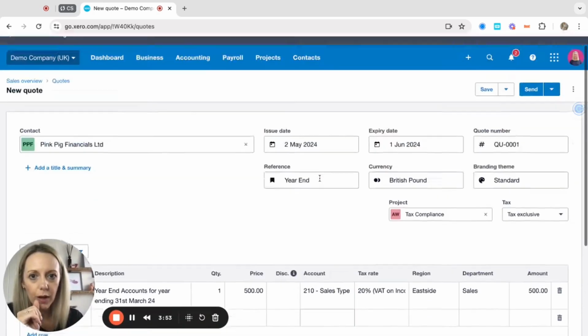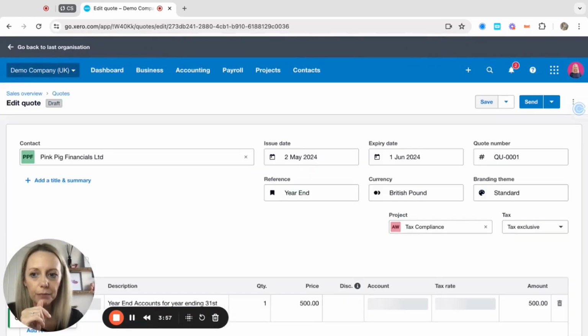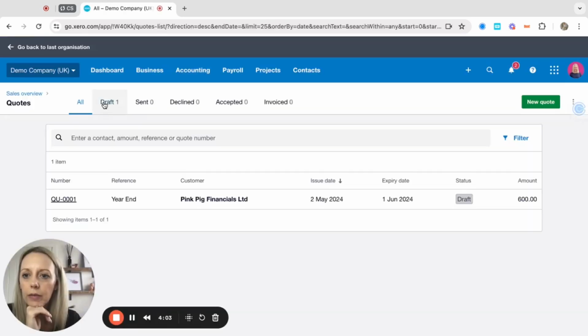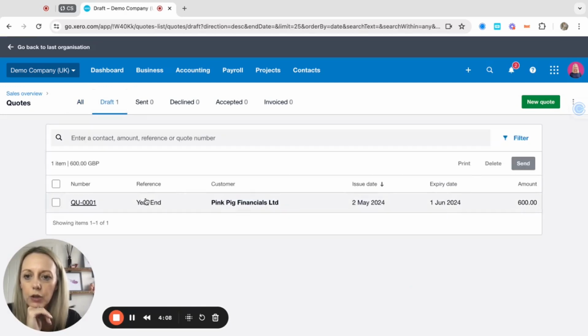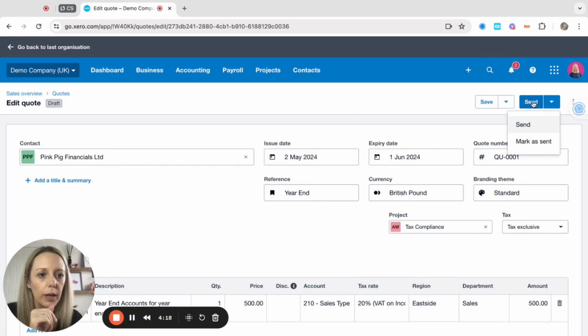And when you're happy with it, you can save it and you can come back to it. So if we go back into quotes, you can see now that quote I've done is sitting in draft as well as all. So it's sitting in draft. And then you can go back in, you can change it, you can adjust it, you can do whatever you need to. And then when you're happy, you can send it, or you can mark it as sent.